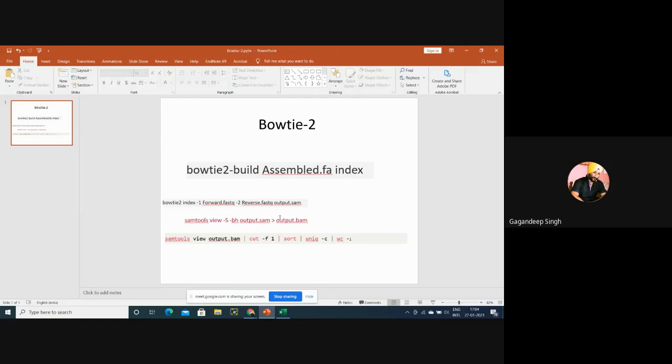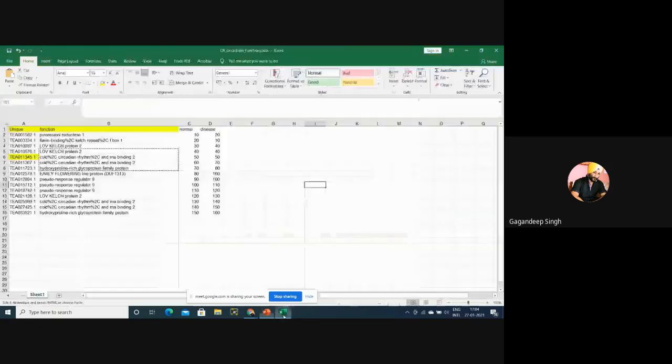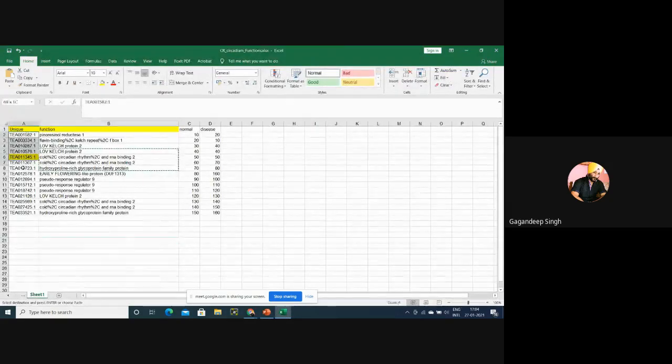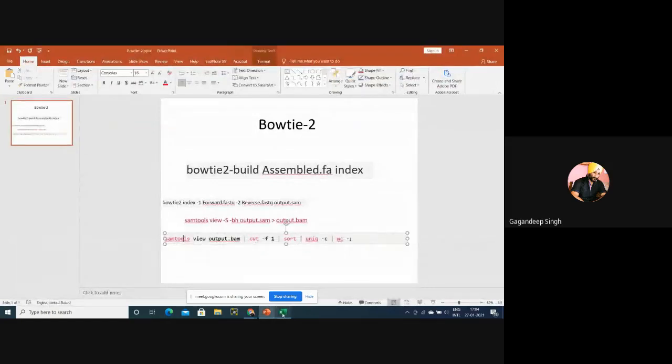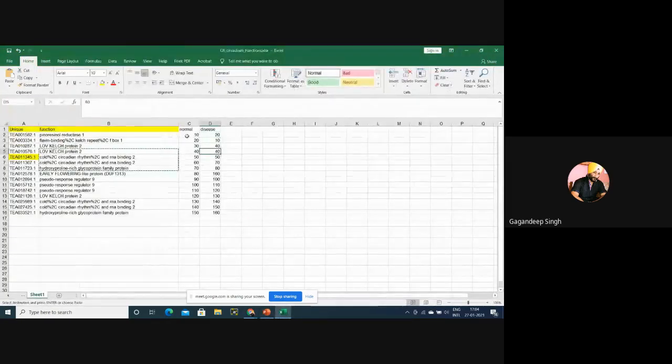Then finally, we can convert our SAM format to BAM format, and after converting to BAM format, we can easily extract our sequences with reads by using this particular command. Now, what kind of result will we get? For example, these are the unique genes related to T. This is the particular function of these genes. I have to find how many reads mapped in the normal condition and how many in the disease condition. By using this last command, I'll easily get how many normal reads mapped to these unique sequences and how many in the disease condition.